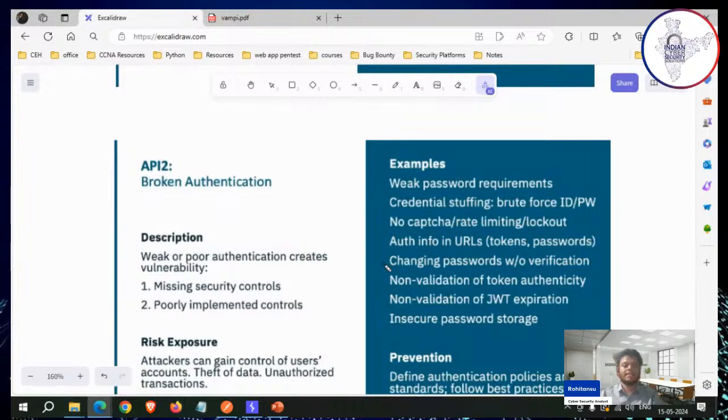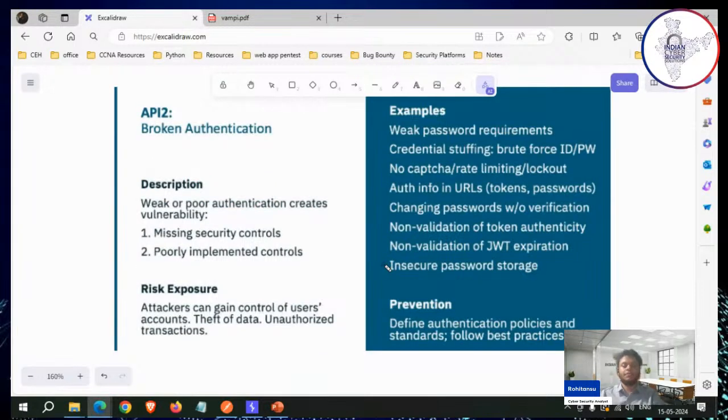Talking about the second type of web API vulnerability, the OWASP number two vulnerability is what we call broken authentication. As you know, authentication is something we give from the user to the server, and the server will validate whether we are a legitimate person or not. So in broken authentication, a poorly implemented authentication lets the user bypass the authentication mechanism. This is the description of it: poorly implemented security controls lead to broken authentication.